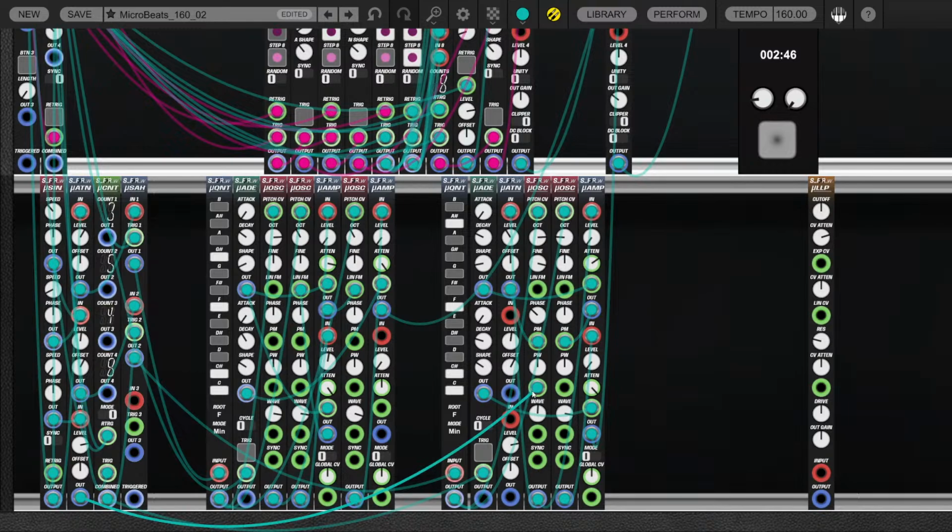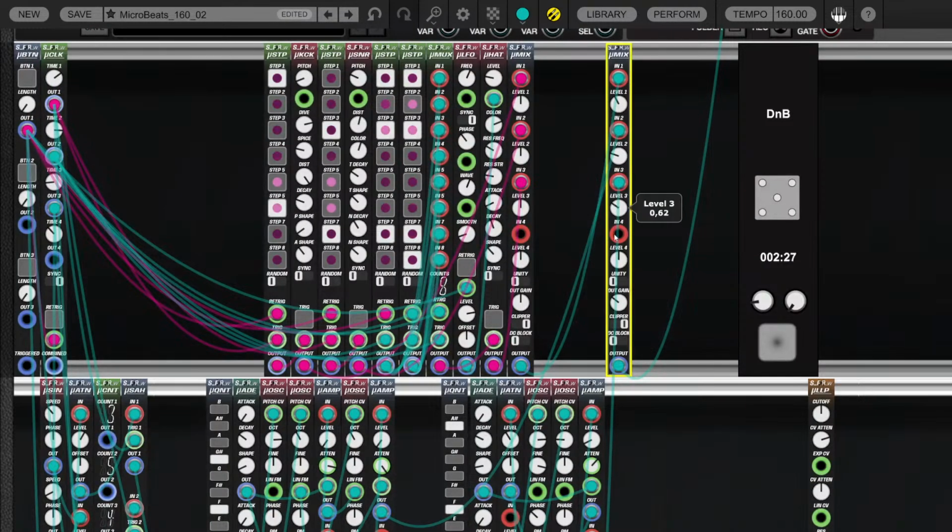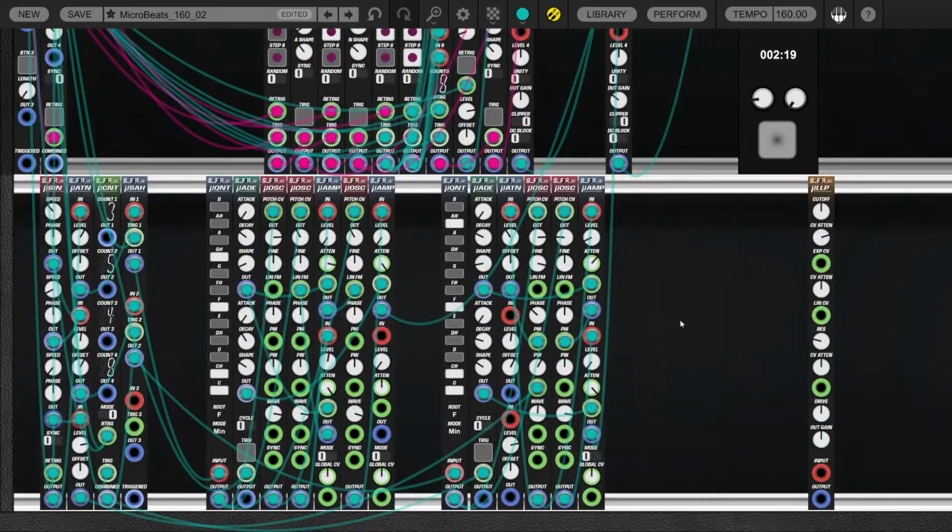Okay, that is interesting. Sounds a little bit dissonant, but I like it. It's a bit overwhelming in the mix, so let's turn it down in the mixer up here.